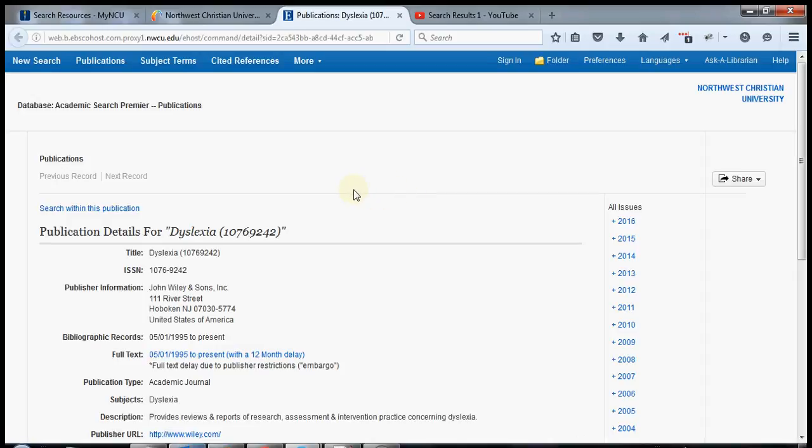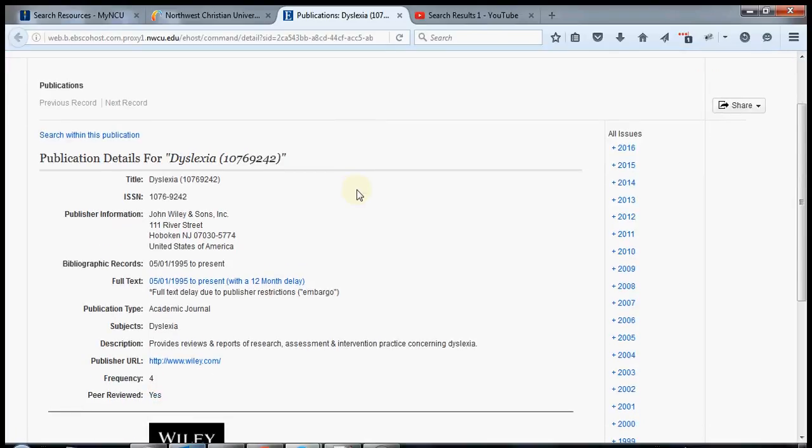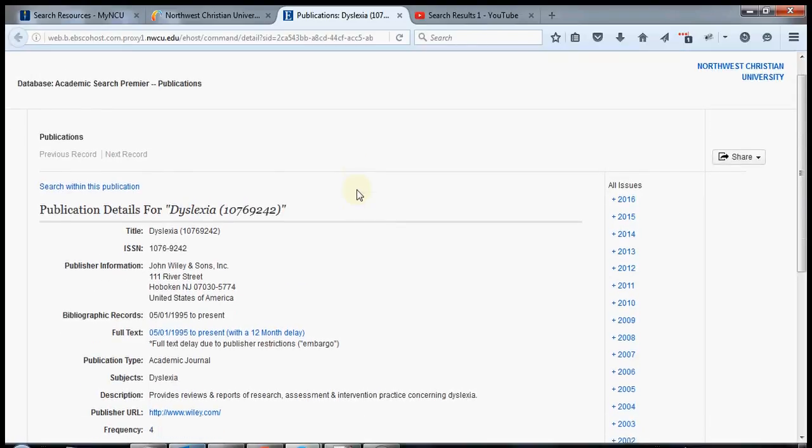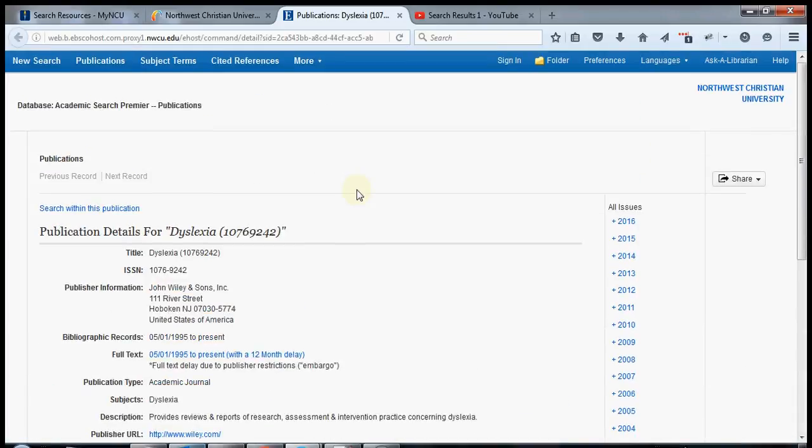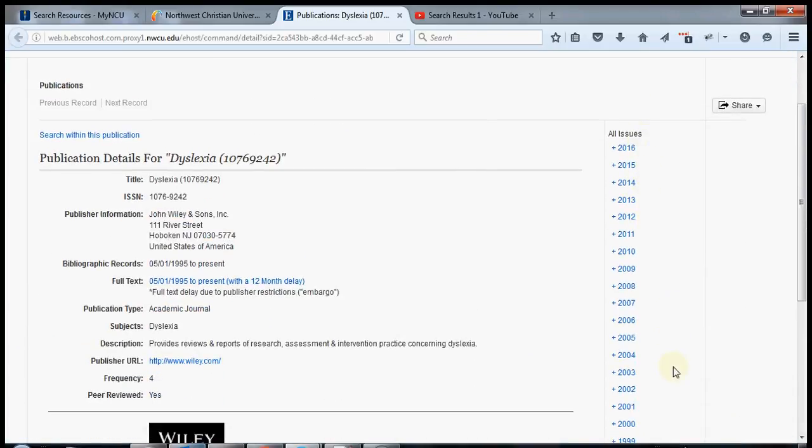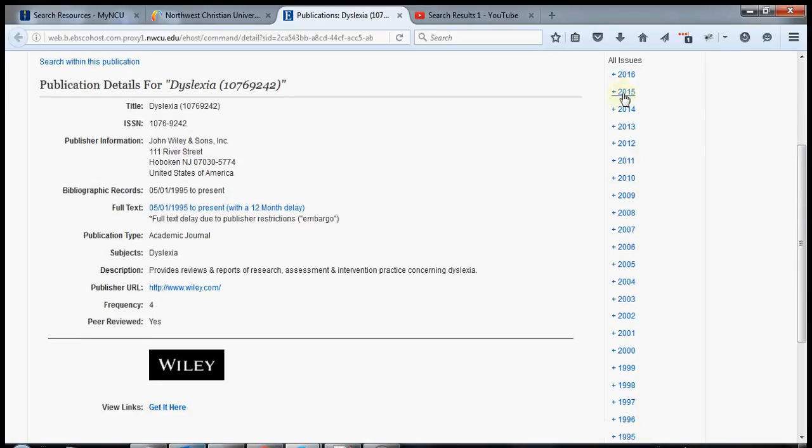So I'm just going to pick the top one here, EBSCOhost Academic Search Premier. And now we get more publication details, and because this is a journal, we're not seeing full text or anything like that. What we do see are the issues that are available to us through this journal database. They cover the years from 1995 up through 2016.